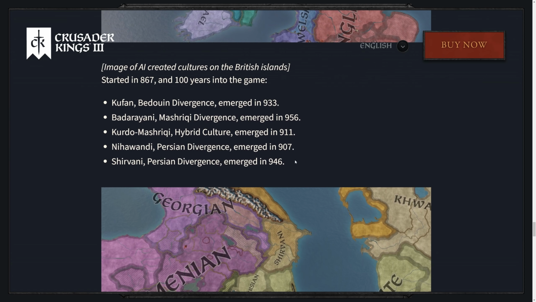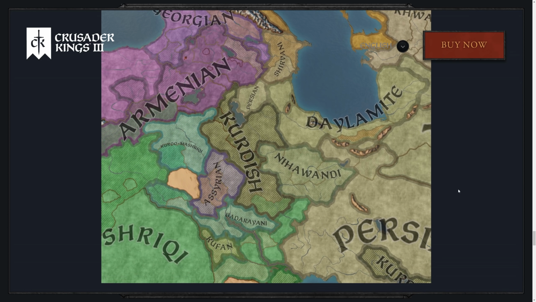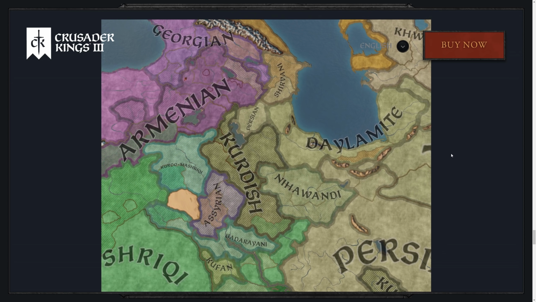But starting in 867, going for 100 years, you can see that this is what happened, right? A divergent culture here, a divergent culture here, a hybrid culture, another Persian divergence, and another Persian divergence leads to all of this, which I really like. It makes this land way harder to control under one big, huge kingdom. You have to work a lot more on your cultural acceptance, and it creates more of a challenge for these locations, which I find really good.